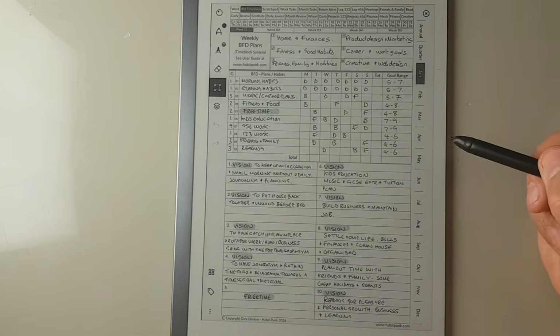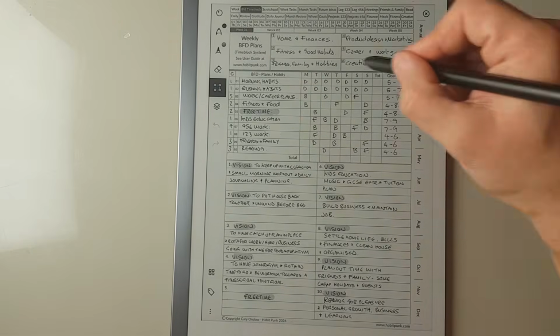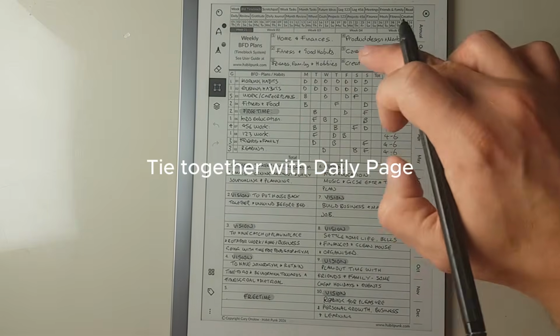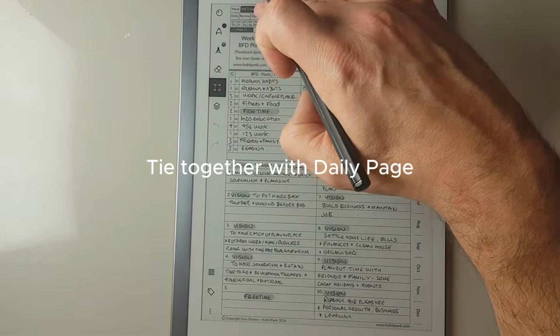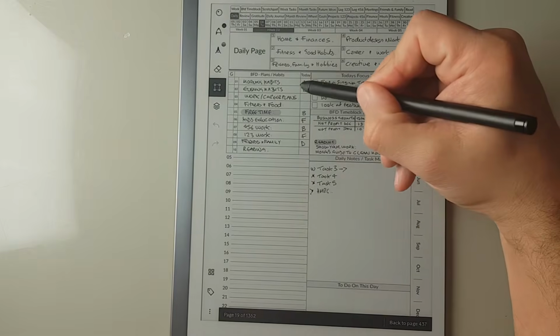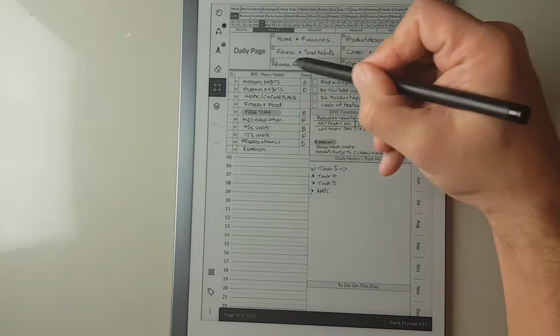So it'd be really great to see what you think of this if you'd use this yourself. Obviously you can adapt it to however you want to do it yourself. But how this then works with the daily page is, so for example, Tuesday I've set up here, and what you'll do is you'll copy your BFD plans for the day into the top here.